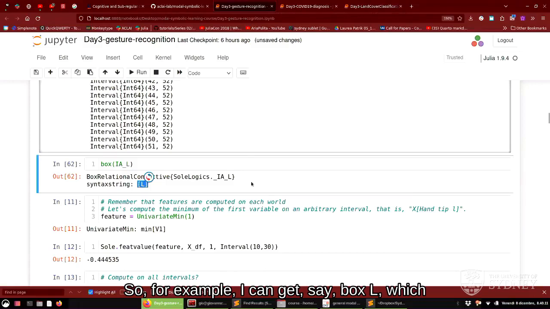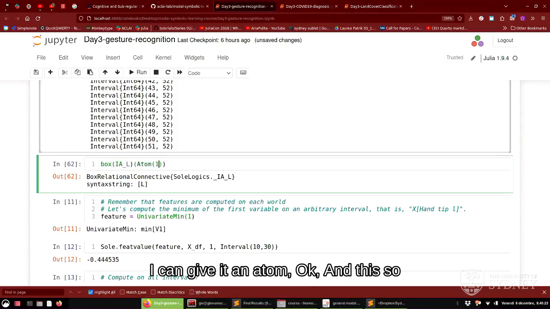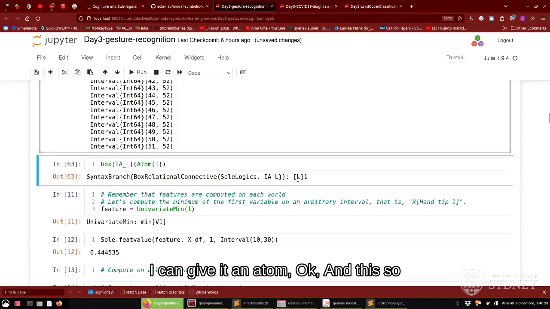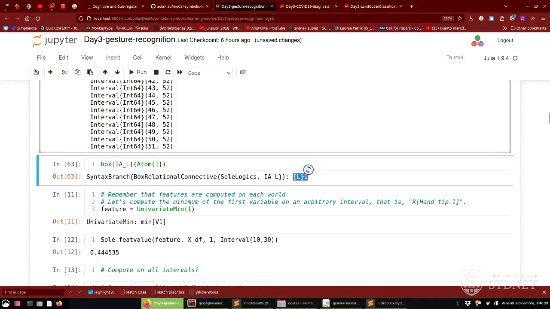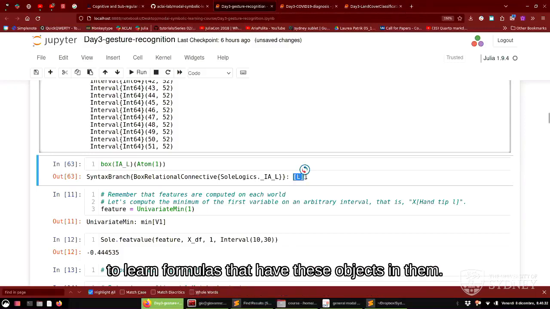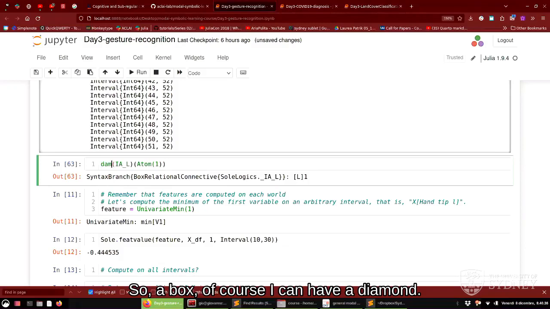So for example, I can get, say, box L, which means, from my world, every world that comes later than mine has a specific property. So this is just a syntax token, and I can build formulas with this. I can give it an atom. Okay, so I'm going towards the fact that we're going to learn formulas that have these objects in them. So a box, of course, I can have a diamond.